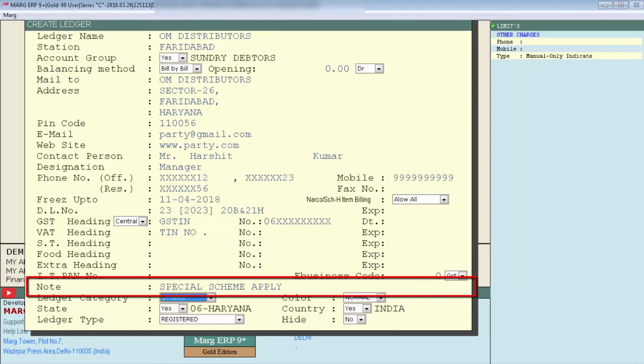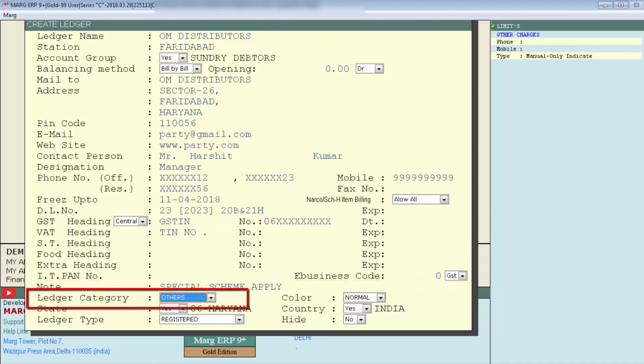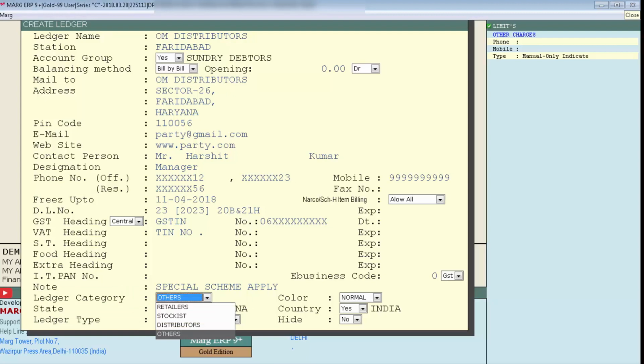Then in ledger category, by default, this field is set on other. But you can see a few options highlighted in this drop down. If you are creating a ledger for your retailer, select retailer here. If you are creating a ledger for stockist or distributor, then select it from here. Or if you are creating for any other, then let it be other.